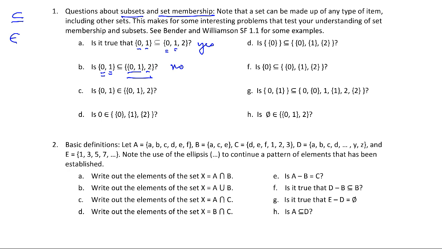Part C says, is the set containing the numbers 0, 1 an element of the set on the right? And this is that same set we just had. So this is true because this entire set is an element of the set on the right. The answer is yes, it is an element, and the reason is that the set on the right has another set in it, which is the set containing the numbers 0 and 1, and that's exactly what we have on the left.